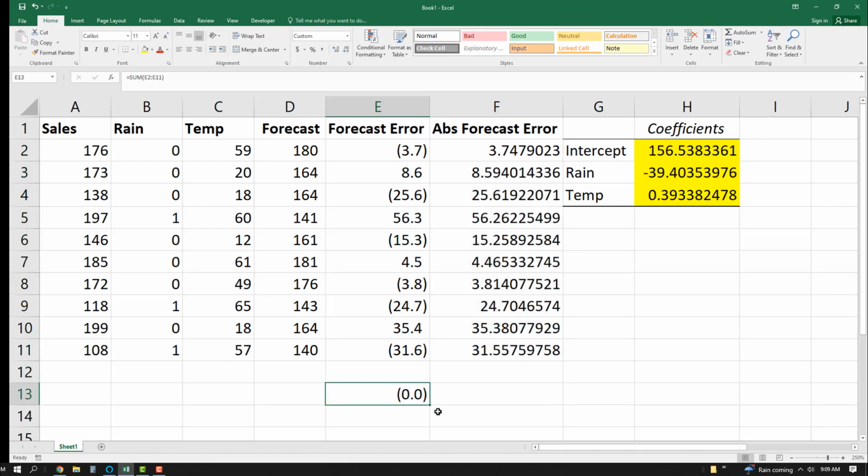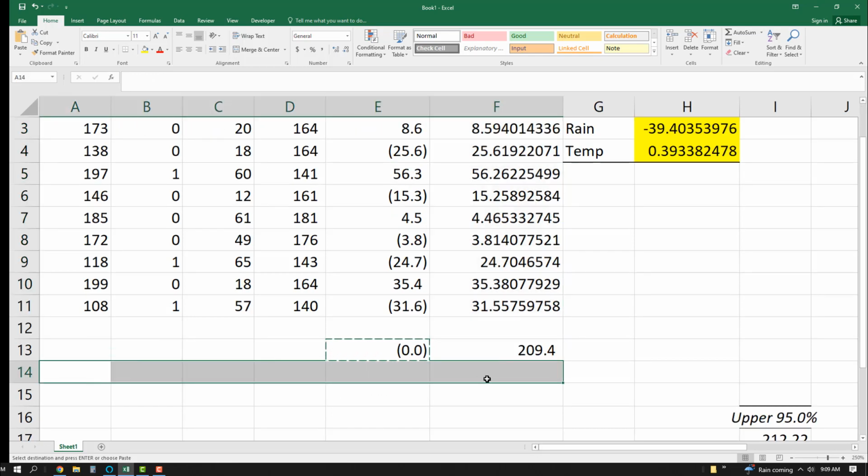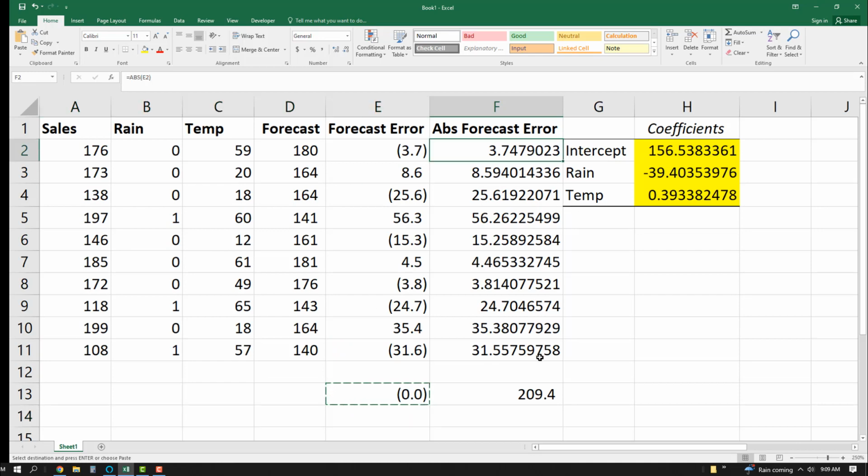Okay, and now we sum that up and we have 209 for error. We were off by 209 in the scenario. So that, my friends, is how you do this. You don't have to do it for some new forecast period down here. You can go back and vet your model. In fact, it would be ridiculous not to do that.